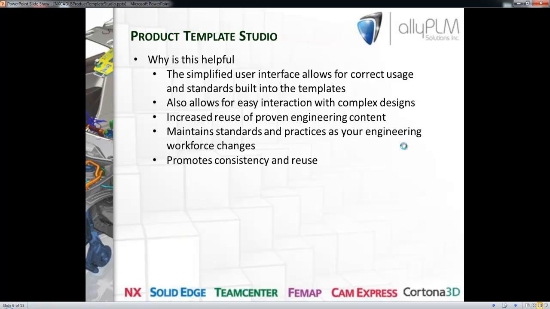Why is this helpful? I've mentioned some of those items. Having this nice simplified user interface allows for the correct usage and standards built into the templates. It also allows for easy interaction with complex designs. So if we have these templates set up in maybe the reuse library, all the end users are going to be able to get to these standard templates, and if it has a nice simplified user interface, it's going to make it easier. They're going to be more productive using these templates.